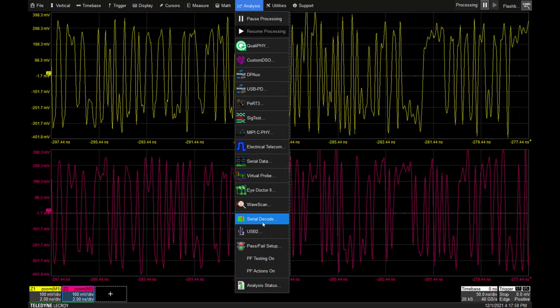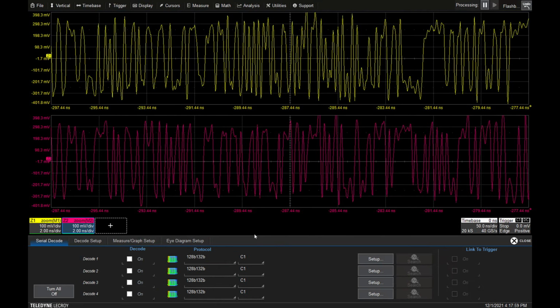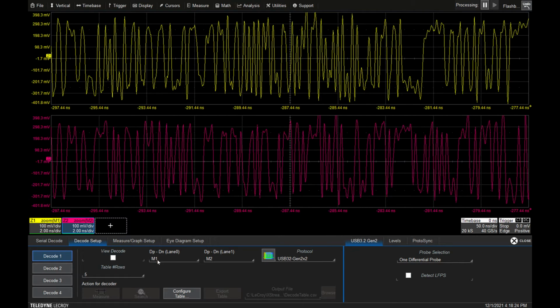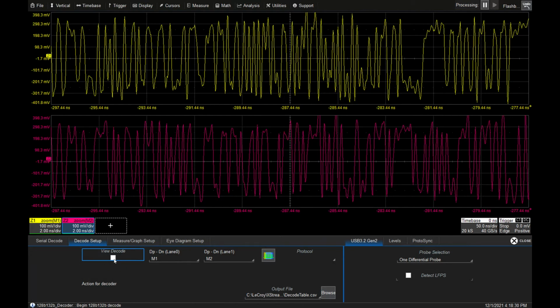USB 3.2 high-speed decode is accessed through the Analysis Serial Decode menu. Selections include USB 3.2 Gen 1 by 1 at 5 gigabits per second, Gen 2 by 1, and Gen 2 by 2 at 10 gigabits per second. Select USB 3.2 Gen 2 by 2. This selection provides decoding on waveform data captured on both TX1 lane 0 and TX2 lane 1.